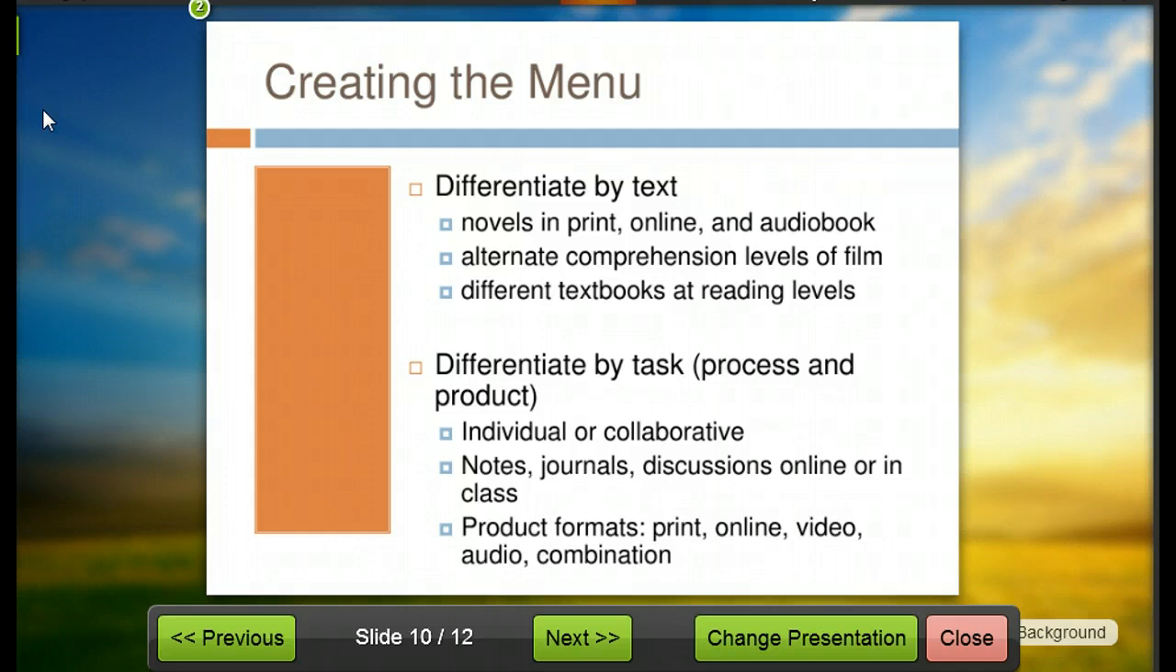You can also use different textbooks that are at different reading levels, or different novels that are at different reading levels. If you're reading, say, the Odyssey, there are some really great graphic novels that can go with the Odyssey. And so you might have students who want to read the graphic novel, and do their tasks with that, and then maybe use some pieces from the original as supplementary texts that they can work on improving their reading skills. That's another way to do that.